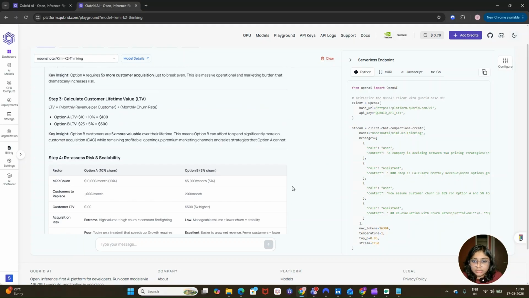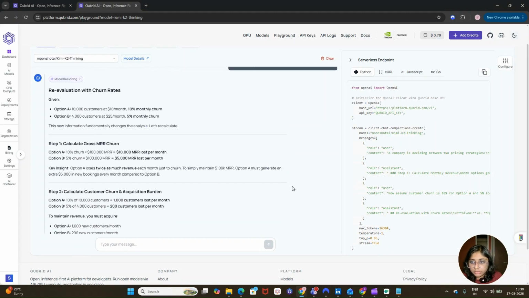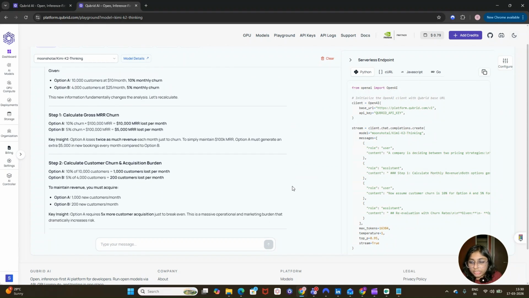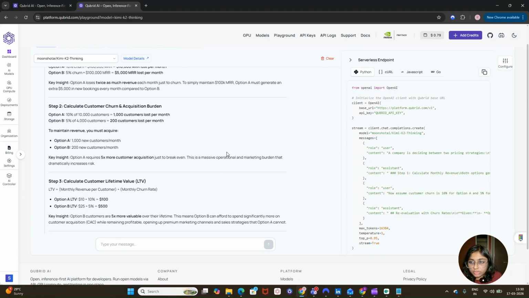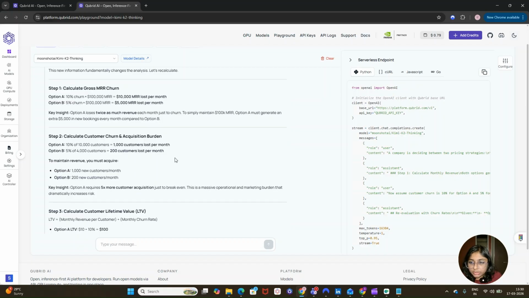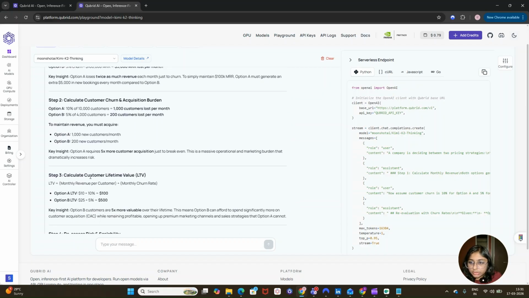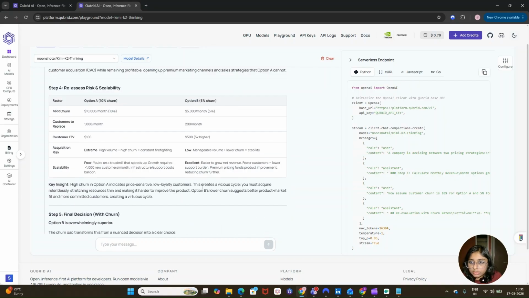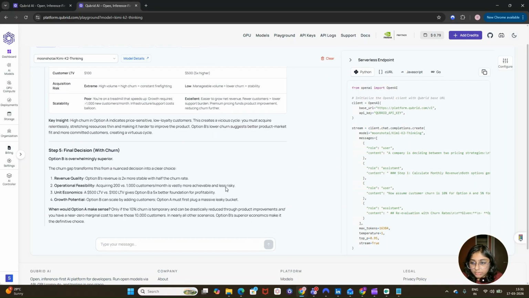So as you can see, just like how our brains think, this model has thought about each and every step over here. From step one, here it has calculated gross MRR, sorry. Then it has calculated customer churn, acquisition burden, then some customer lifetime value, then the reassessment of risk and scalability, and then the final decision. So here you can see that this model has calculated everything step by step.